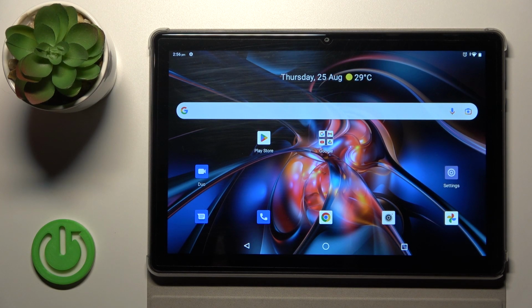Welcome to the informative CUBOT Tablet 10, and I'll show you how to mute ringtone volume on this device.